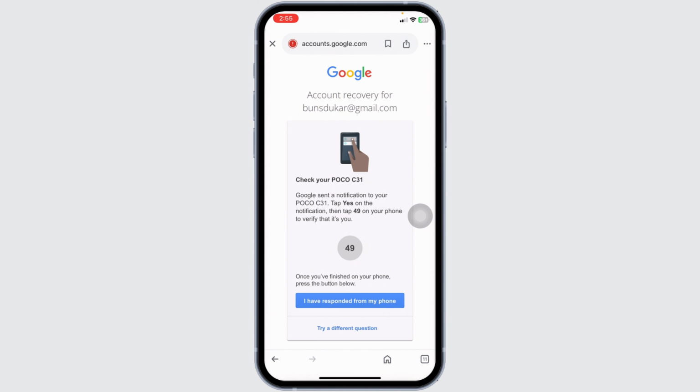Now a device will pop up where this account is logged in. In that device, you'll get the pop-up. You have to type in this number given over here in that device. Once you confirm that, you'll be logged into your account.